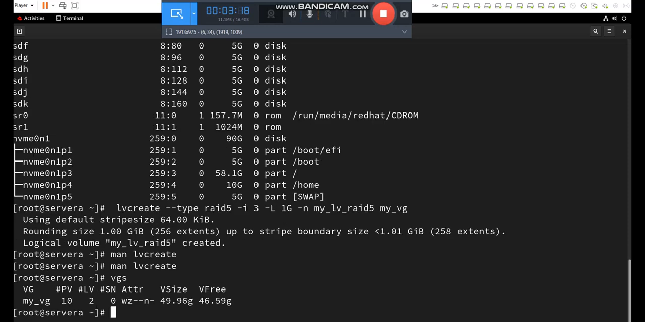vgs. So now it has two logical volumes in it and lvs.